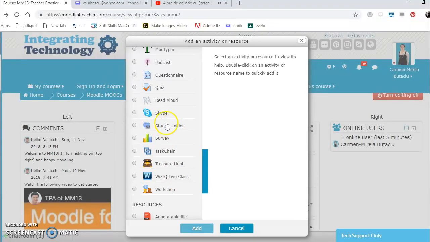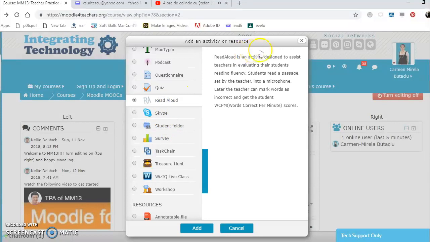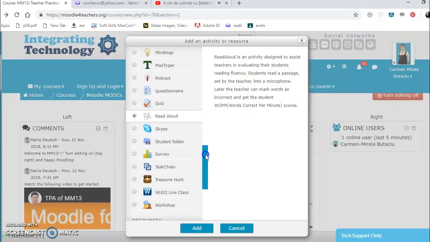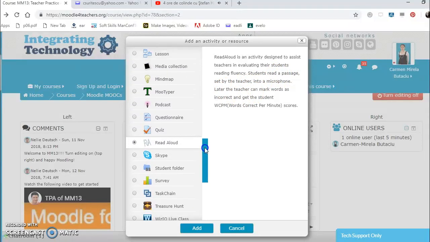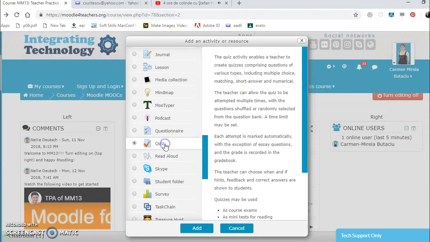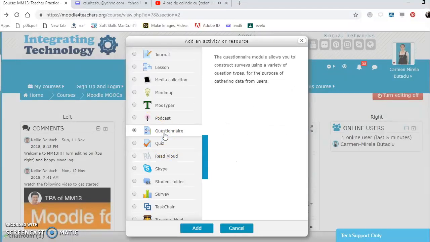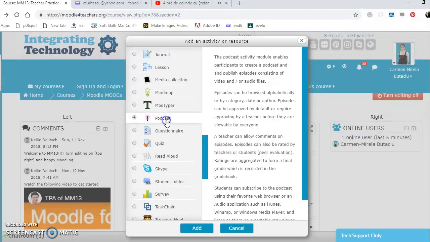We can collect students' folders, Skype lessons, read aloud. It is an activity designed to assist teachers in evaluating students' reading fluency. Students read the passage set by the teacher into a microphone. It's very interesting for speaking correctly. Quizzes could be introduced here, questionnaires, podcasts.